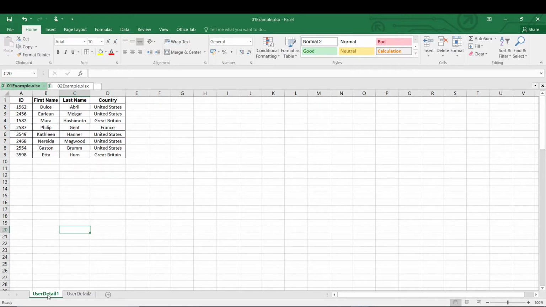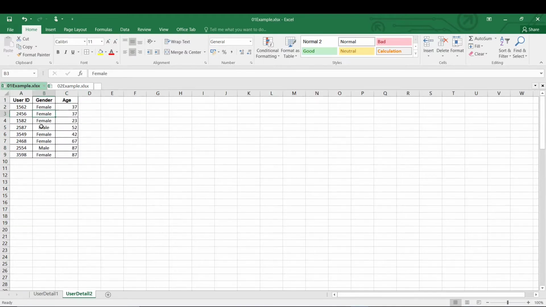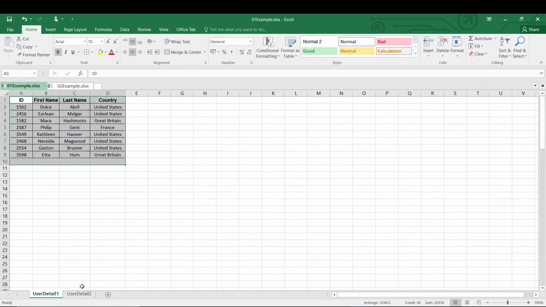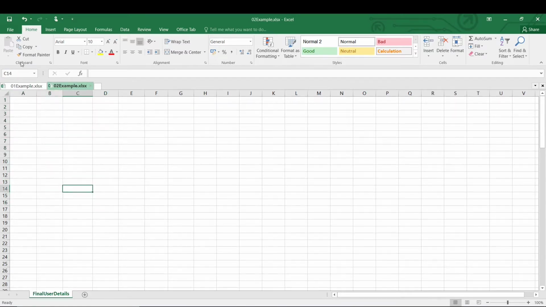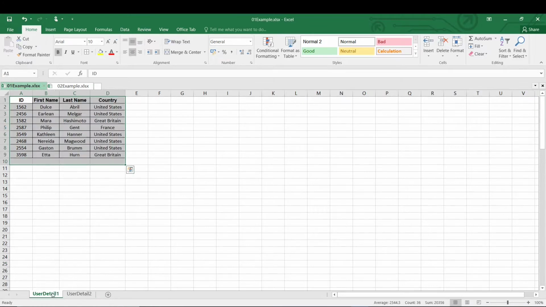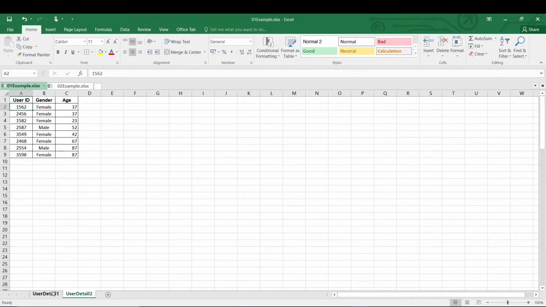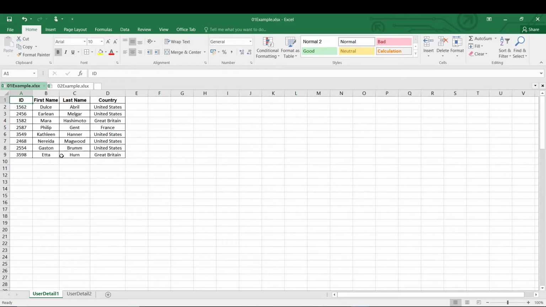And 01 example has two sheets, user details 1 and user details 2. In user details 1 we have ID, first name, last name, and country, and user details 2 has user ID, gender and age. My requirement is to collect all this data and write it into this sheet. You can see that this ID is the same as in sheet 2, but the column name there is user ID and here it is ID. So using a join, it is not a problem to add this.